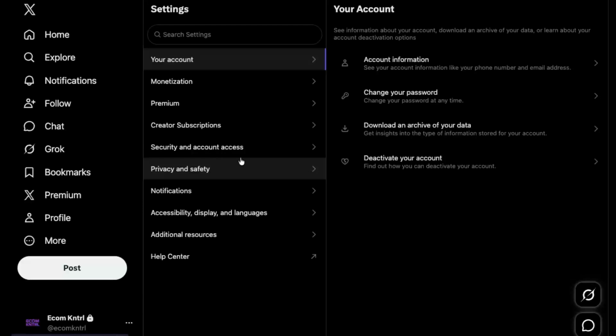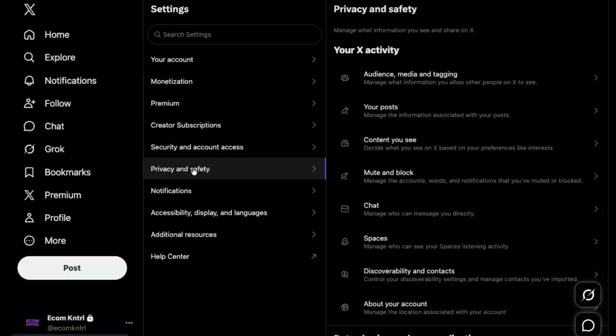On the settings page, look for the section called Privacy and Safety. Click on that. This area controls what information is shared, how people can interact with you, and most importantly for this video, what kind of content you're allowed to see.